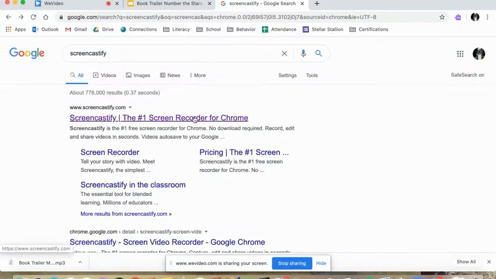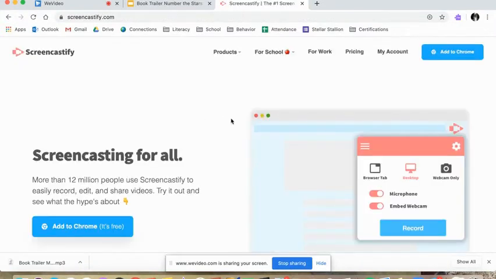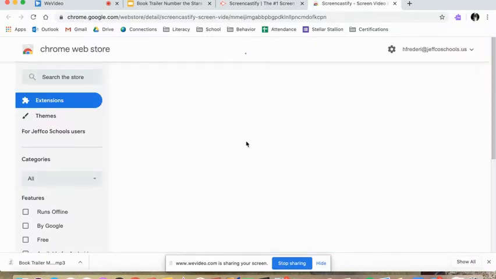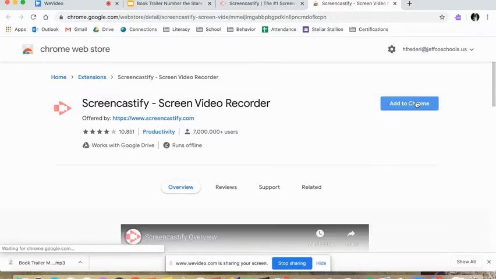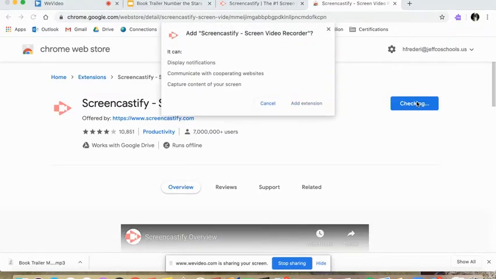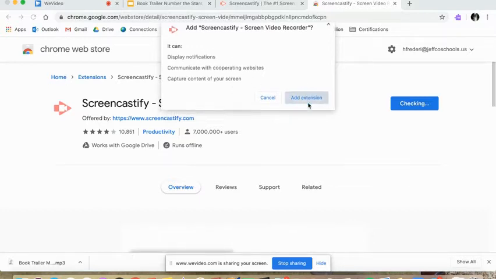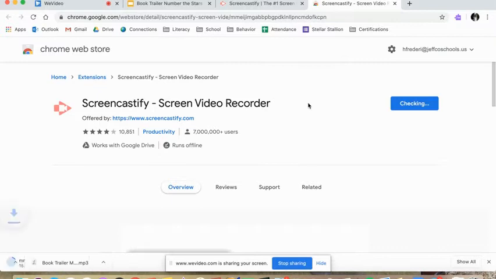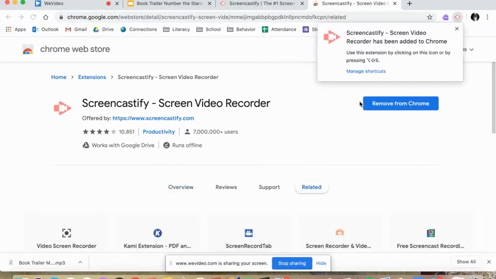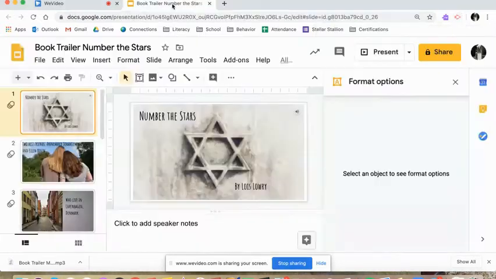Next, you're going to go to Screencastify. This is how you're going to record your screen. You are going to add it to Chrome. It's going to be an extension, and you click Yes, Add to Chrome. It can do all these things. You need to agree, Add extension, because it's going to record your voice and it's going to record your screen. Once it has been successfully added, it will be up here in this corner right here. You should see this little icon. Okay, now you are ready to record your presentation.